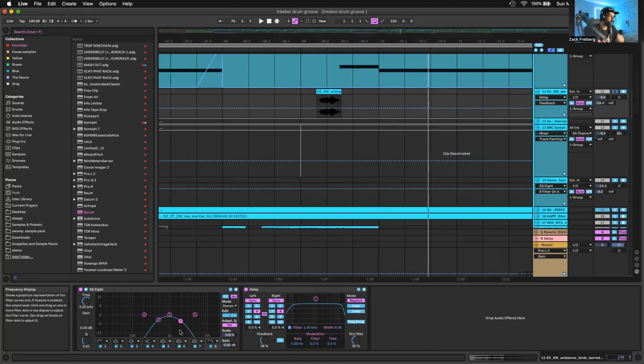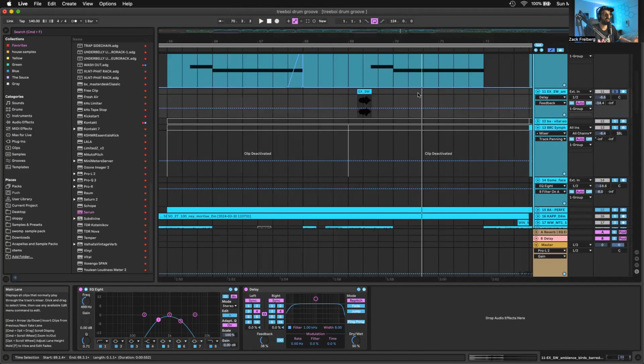I'm cutting out the high end and the low end. It's basically a bandpass filter, cutting out everything above 2K and everything below 500 hertz. And then we have a delay here. I just put it onto quarter notes. Feedback's at 38% and dry wet is stock. It's not on ping pong mode. It's just on the repitch mode.